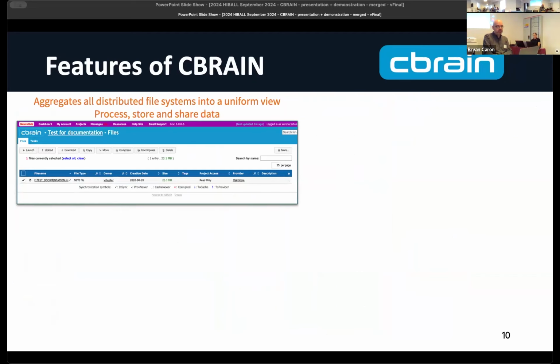What we'll see from some of the exercises is what CBRAIN will provide through that web UI. This might be too small on your screen for people here, but if you're outside, you'll see that it provides a single pane of glass view, as we call it, that lets you see the aggregation of all your storage that you might have connected in there. CBRAIN doesn't centralize the data in one place. CBRAIN is a federated data space and a federated compute space.